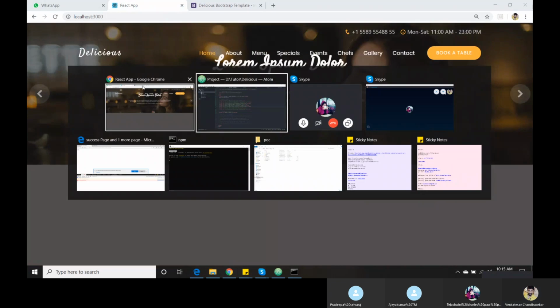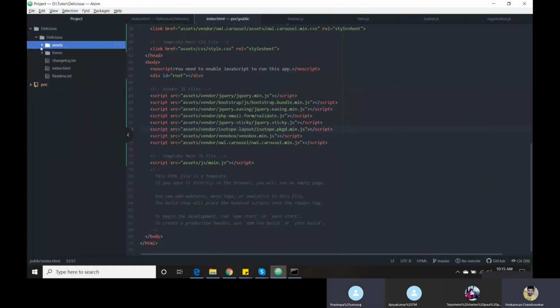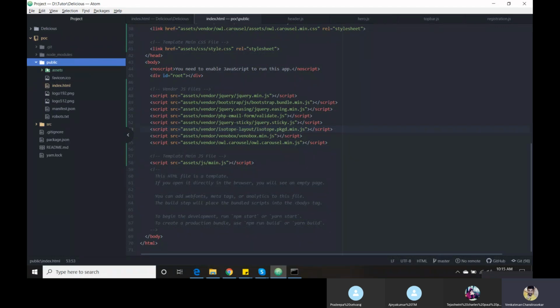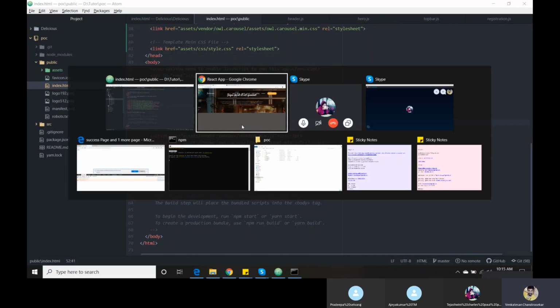So instead of copying folder by folder, I'm going to copy the assets folder. The complete assets folder I copied. Then I pasted that assets folder inside the public folder. Here we have it. Now it is fine. Now we need to check. Wait.